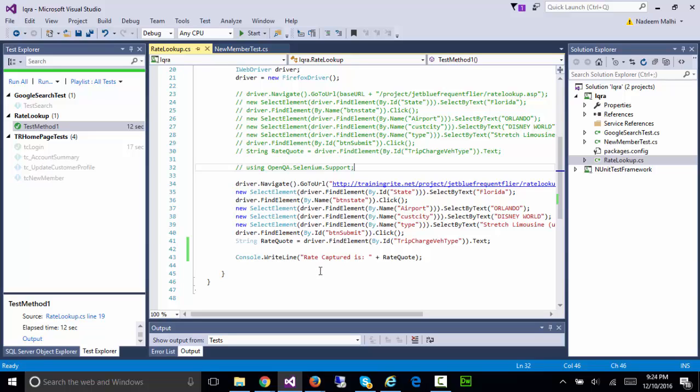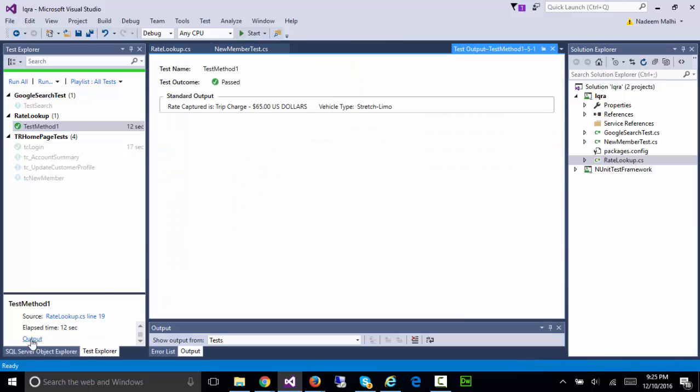But if the actual rate code value and expected rate code value do not match, then the test case should fail. So just to see the output of this Console.WriteLine, you see here the rate captured is trip charge $65 US. So this was the text which we had stored in the variable from Selenium IDE.